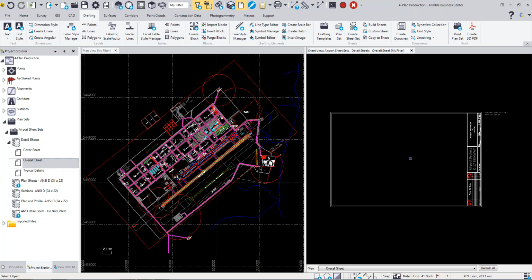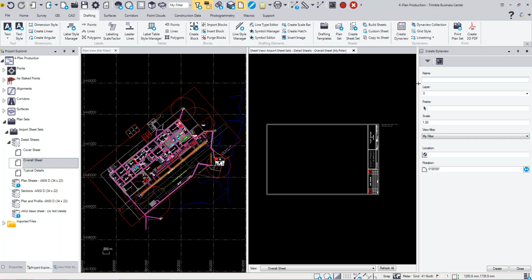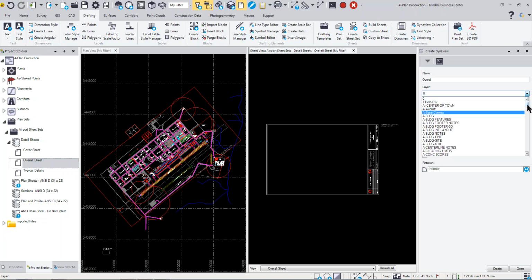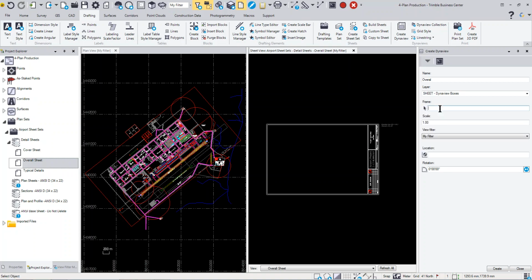So you want to create a Dynaview. On the drafting tab, you're going to go to create Dynaview. You give it a name, we'll call it overall. I can then come over here and select a layer where I want this to go. So maybe I have this layer predefined for my Dynaview boxes. And then you're going to be able to pick a frame. So you have to define your frame. The frame can be a polygon, a rectangle, can even be a circle.